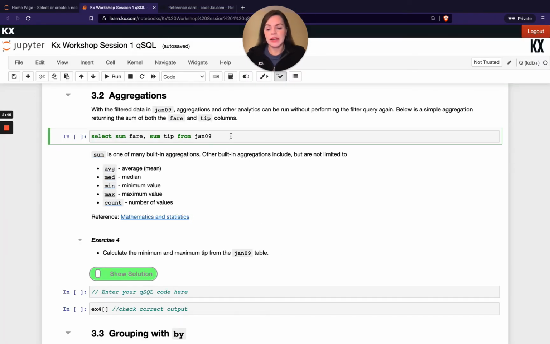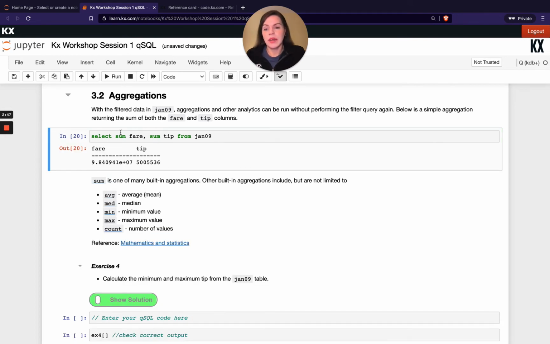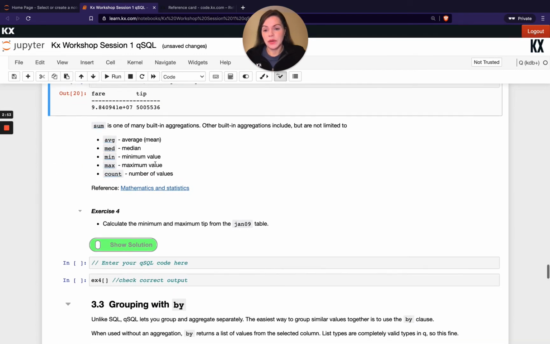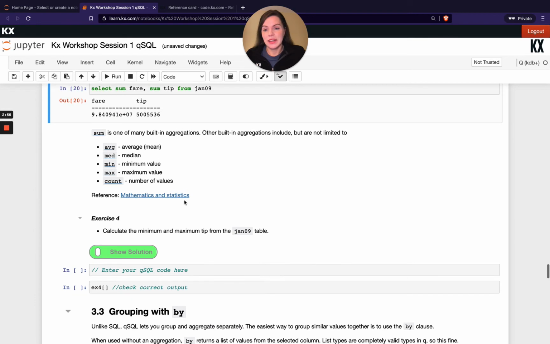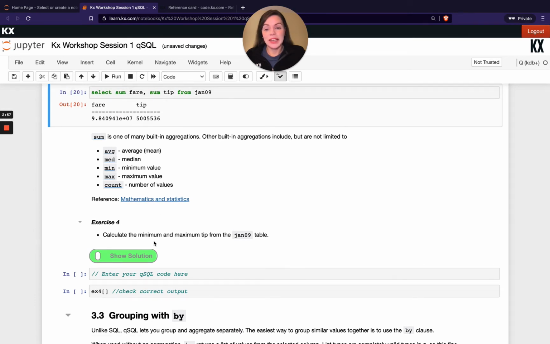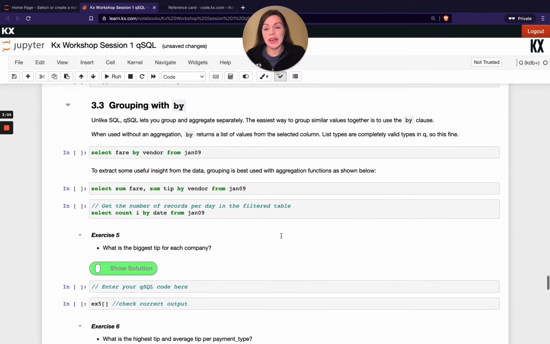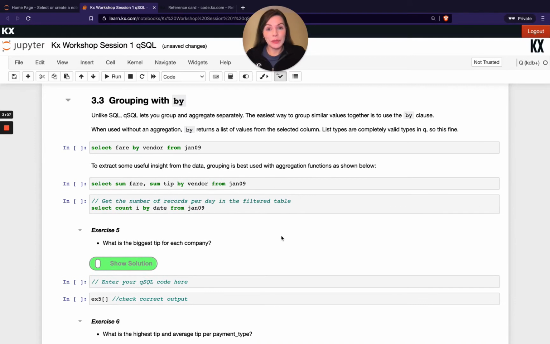So I can do things like run aggregations on my columns. So instead of calling all the fares back and all the tips, I'm just running a simple sum on those. So there's another exercise here. Have a go with that, calculating the minimum and maximum tip from the Jan09 table. Once you're happy with that, let's move on. Look at grouping with by.